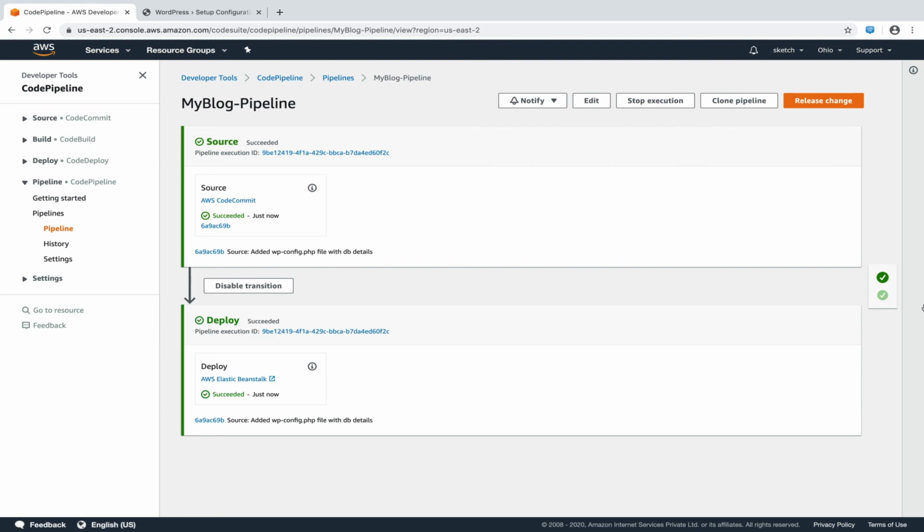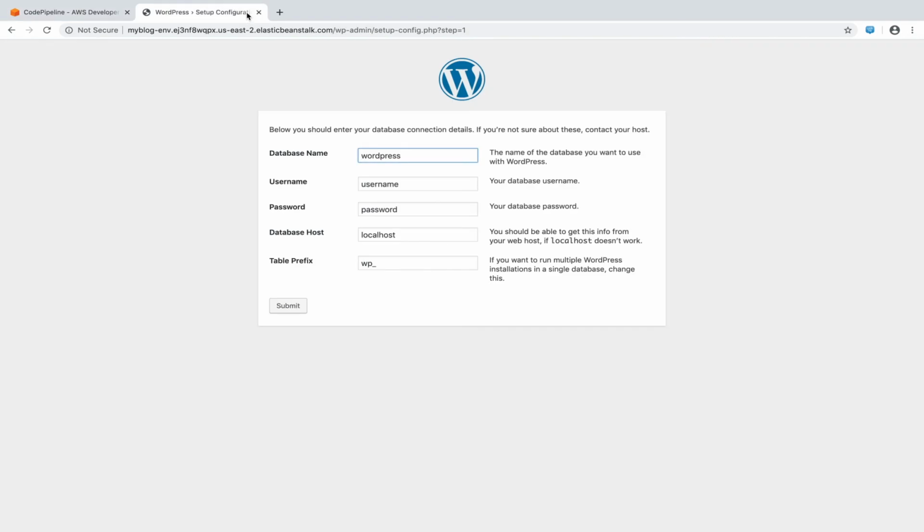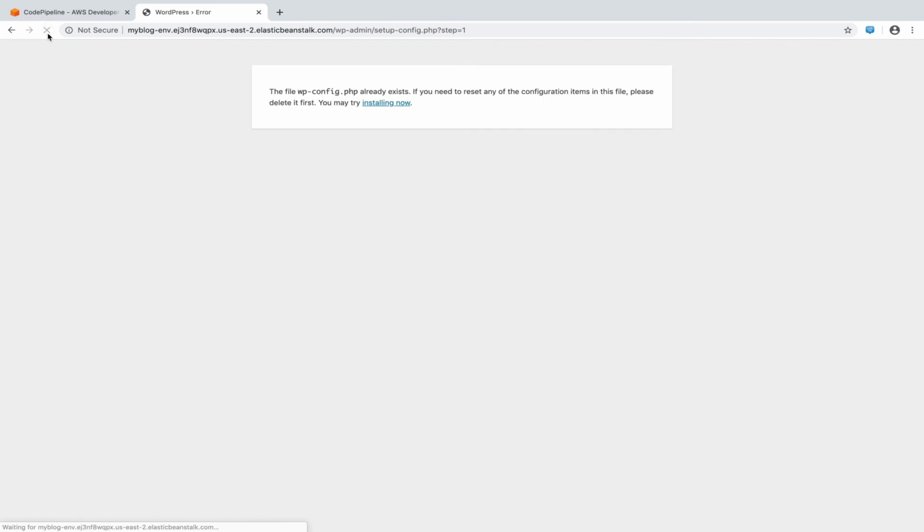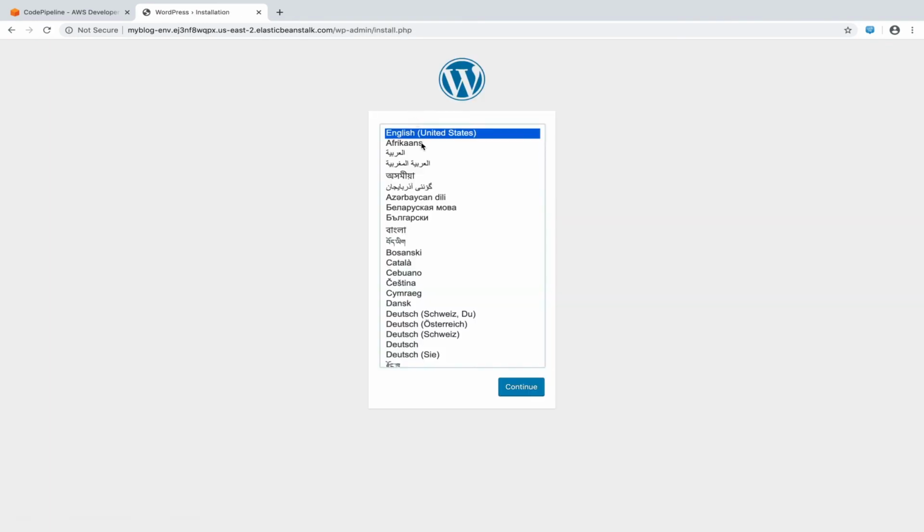Alright, now the pipeline execution is complete. I'll now switch to our WordPress setup URL from the earlier tutorial. Here it was asking for database connection details, which we have already provided in the wp-config file. So I'll simply reload this page. And as expected, it is giving us a message saying that the wp-config file already exists. So we'll simply click on the Install Now button, or you can go to your home page. From the screen, I'll simply select a language and hit continue.